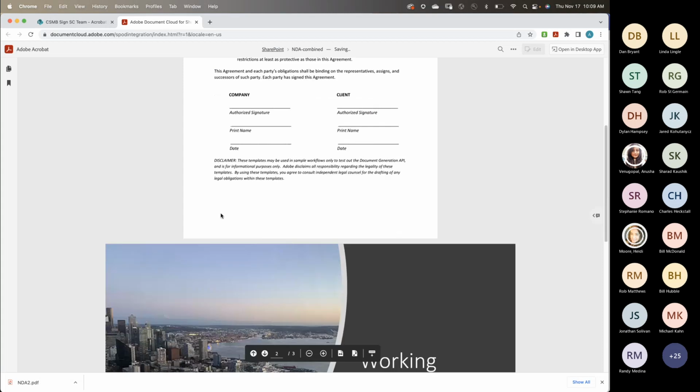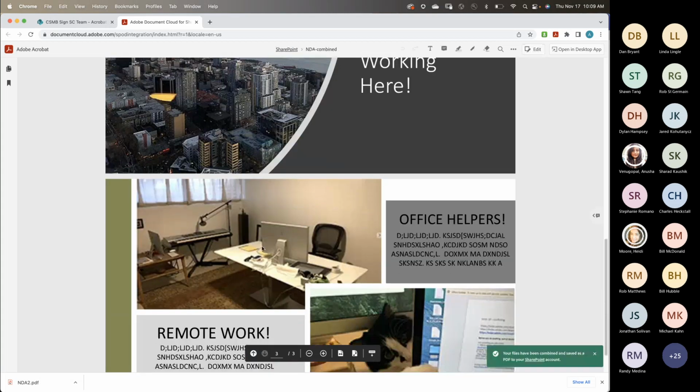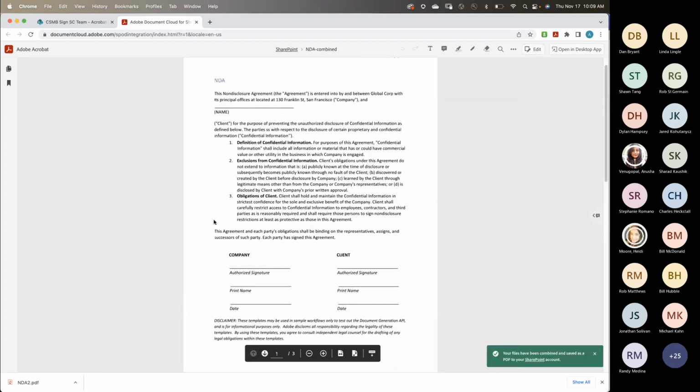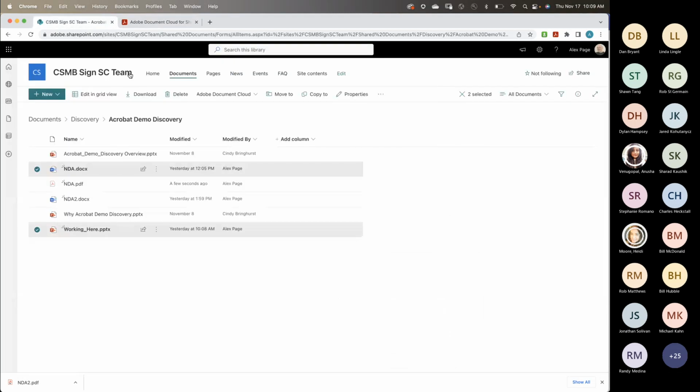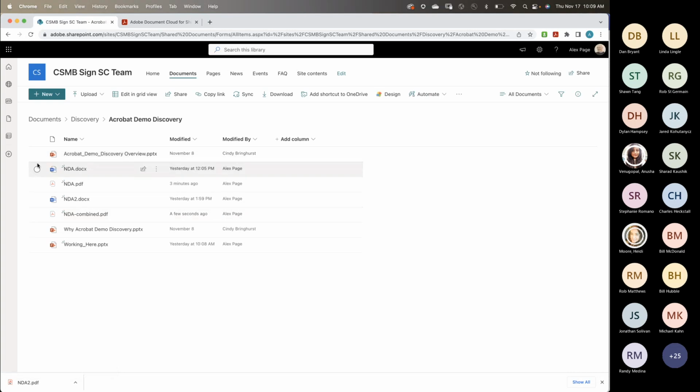So here's the Word document, and here is the PowerPoint included in this one document. And also, this is saved back into Teams. So if I refresh, or sorry, back in the SharePoint, I'll see this is that file, the NDA combined.